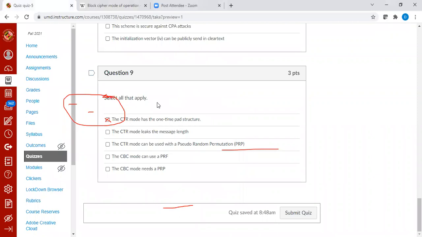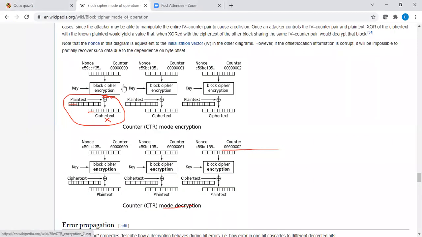The counter mode can be used with a pseudo-random permutation. The answer is yes, because a pseudo-random permutation is actually a pseudo-random function, although we don't need an invertible block cipher encryption here. This need not be a block cipher. It can be any hash function with a key. It can be HMAC, for example. It may be slow, but the reason is that we don't decrypt it.